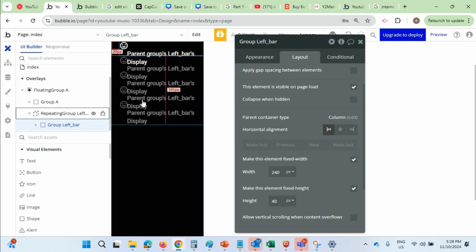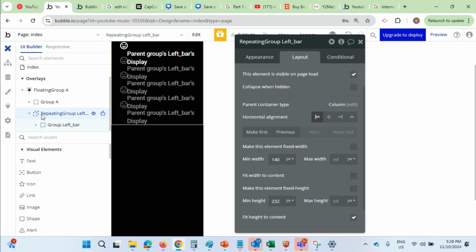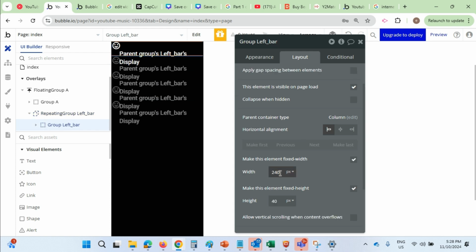Before we move to the next step, on the sidebar here, as you can see, there is a scroll. We don't want that. Let's go back to the design page. The repeating group itself shows it's on 140. The group inside the repeating group is on 240. So this is where the problem is. Just make this a 0 and also remove the fixed.